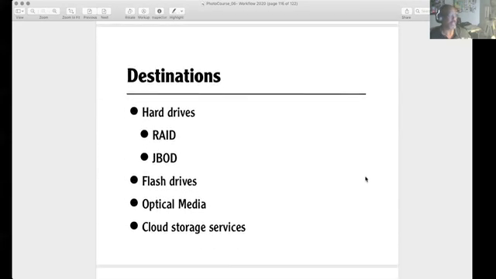So destinations, places where your backup is going to go: hard drives, either RAID or JBOD; flash drives, well, you've got to be working with really tiny data to consider a flash drive; optical media; cloud storage services.